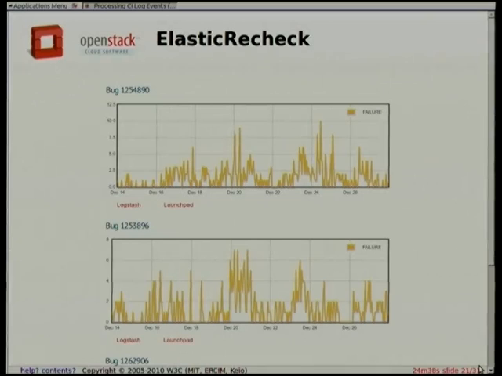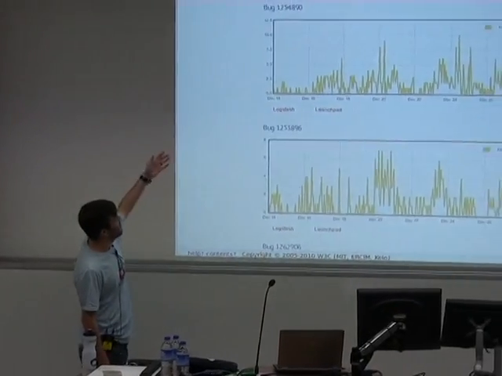So now we have a different list. Well, I guess we have both two lists. They're up concurrently. But notice that bug from before, 1254890, it's now at the top of the list. We're sorting in a different way. Now we're sorting by the total number of occurrences over time. So we get hit by this one a lot. It's at the top of the list.